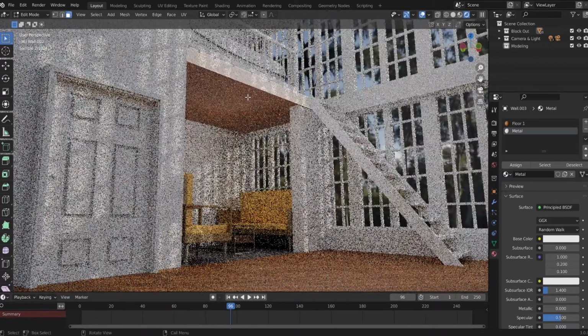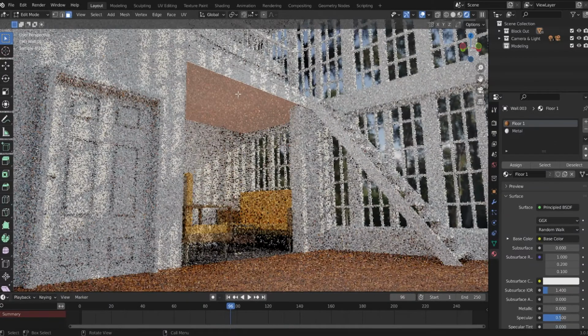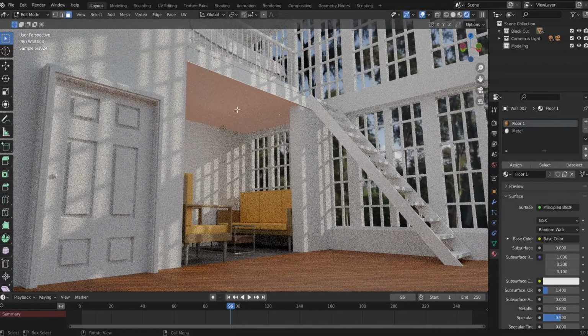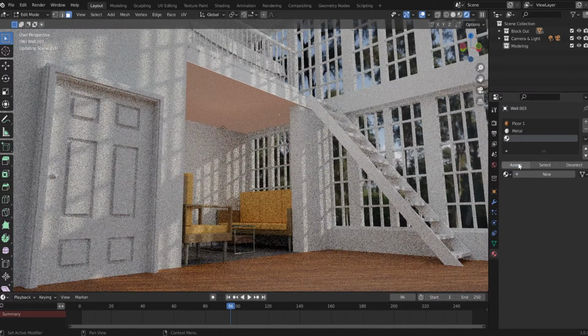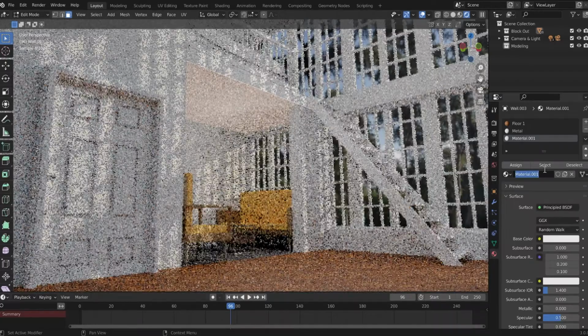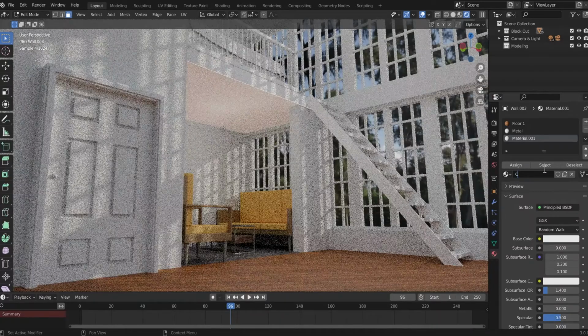Now I'll go here, I will select this ceiling, I'll click on the plus button, assign, new, and call it ceiling.